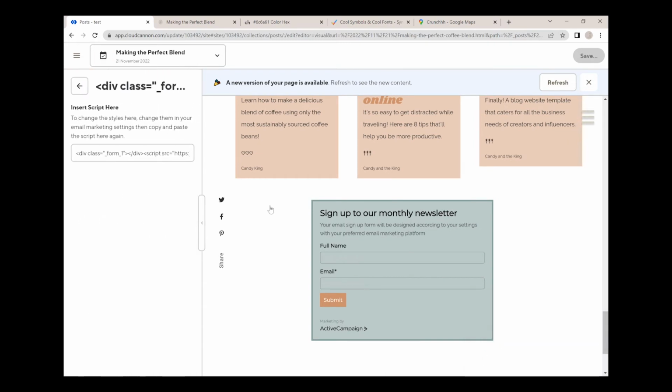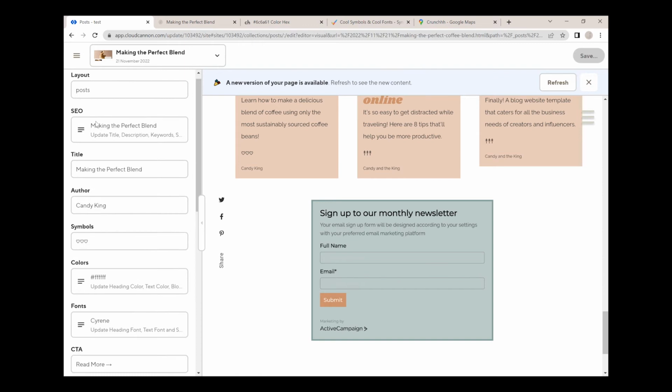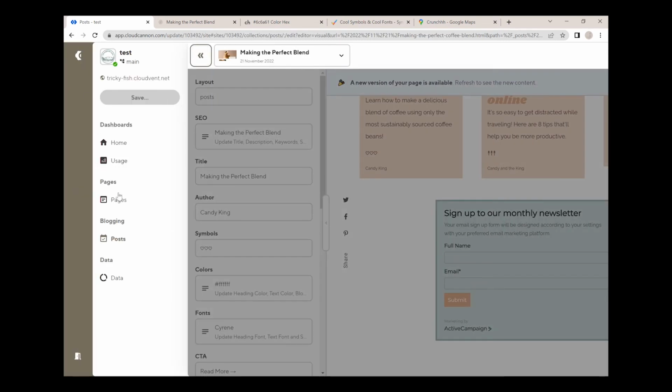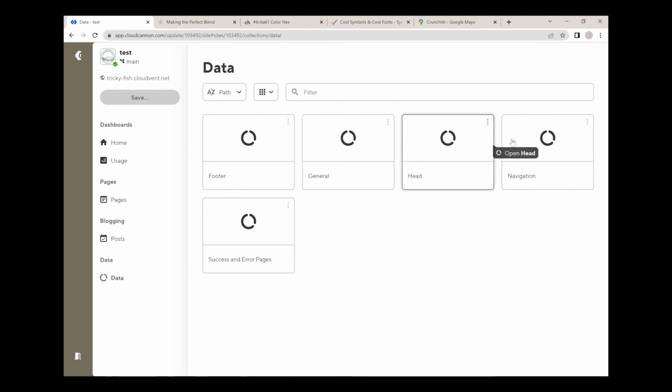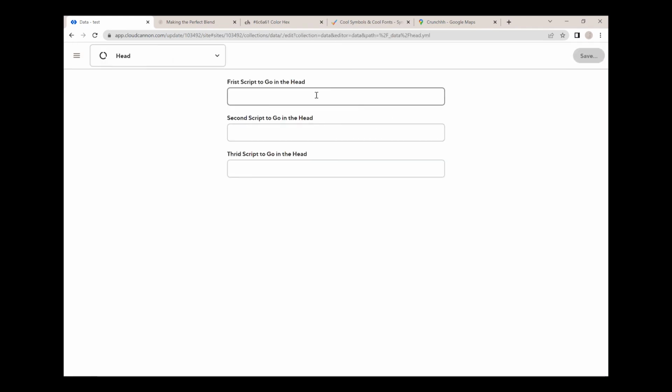Okay, now your email sign up form. This is really exciting. To change the styles here, change them on your email marketing settings, then copy and paste the script here. So you do need to subscribe to MailChimp, ActiveCampaign, or one of those email marketing platforms. They might give you a script to embed in your head as well. Sometimes they do, sometimes they don't.